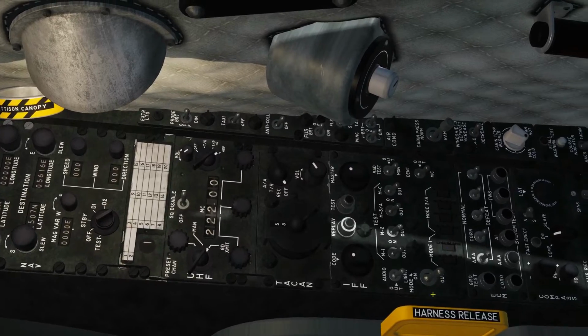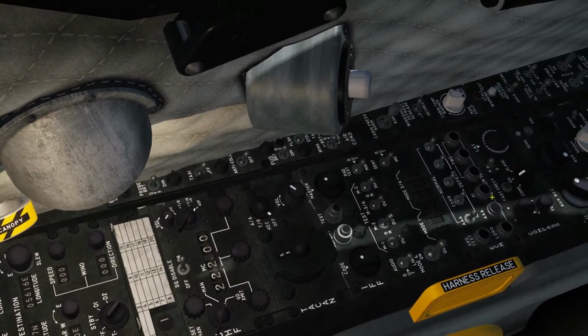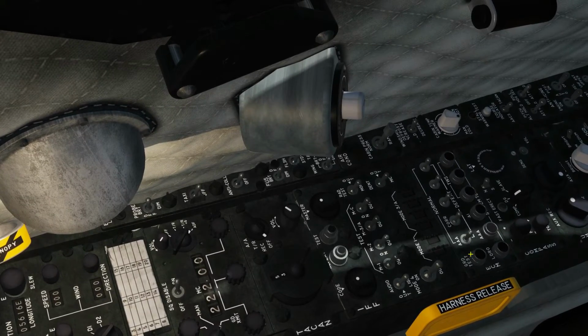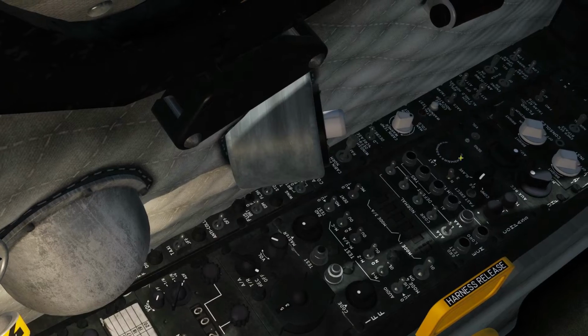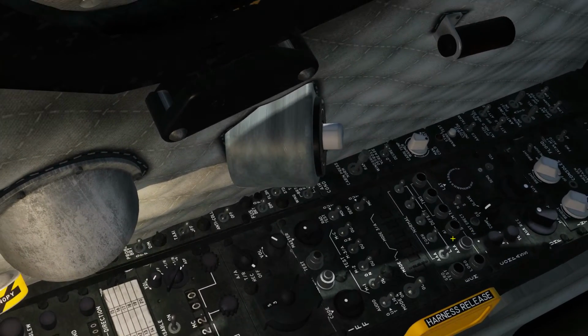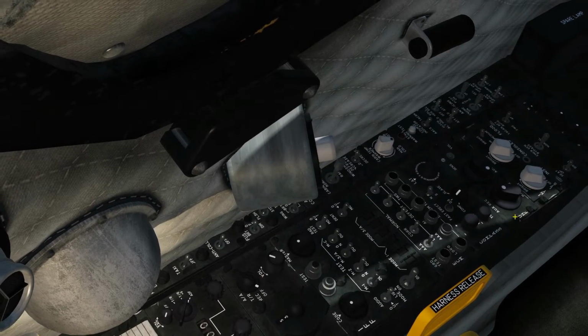IFF, nothing here is implemented, and I don't think it ever will be. ECM, electronic countermeasures, probably will be implemented, but nothing implemented yet. Compass adjustment, nothing implemented yet, probably will be at some point. UHF backup radio, as far as I'm aware, nothing implemented yet.